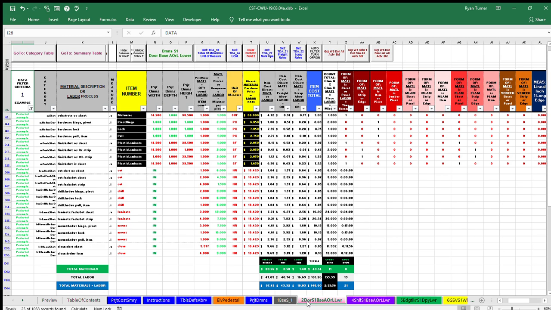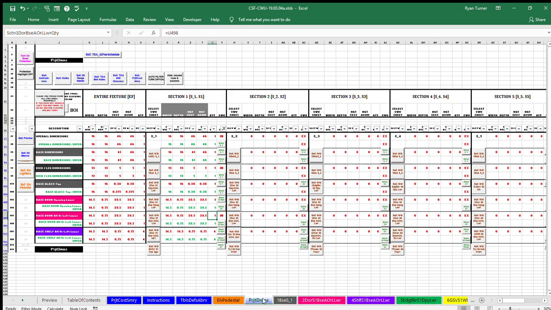If the hinges require dimensions to calculate accurate costs, the width, depth, and height dimensions are entered on the cost workup sheet in row 144 over the green character values in cells N, O, and P respectively. Hinges do not have dimensions on the project dimension sheet. The quantity in row 144 column Q is a formula with the range name SCTN1 DOR BSE A or L, LWR, QTY, which is from cell U498 on the project dimension sheet.